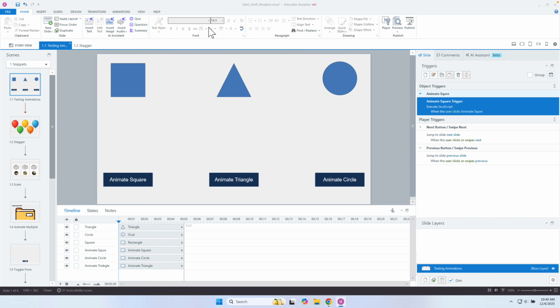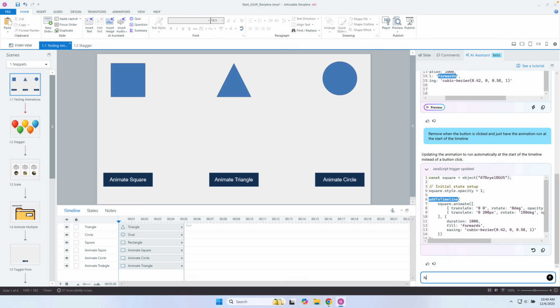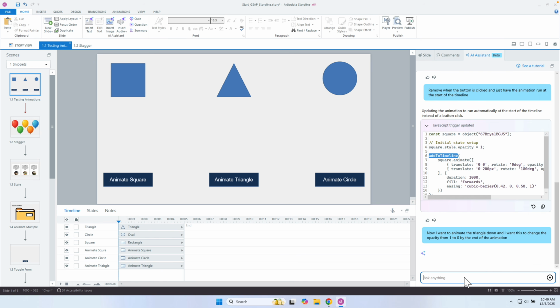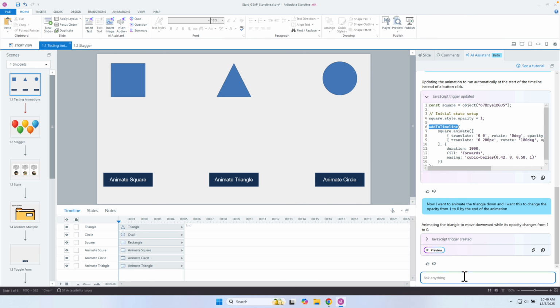Let's go ahead and animate the triangle here. So I'm going to go back into my AI assistant. And let's say now I want to animate the triangle down. And I want this to change the opacity from 1 to 0 by the end of the animation. Okay, so let's see what happens with this trigger. It should create another trigger for us and not add on to that, but I'm thinking maybe it might, but let's go ahead and see.